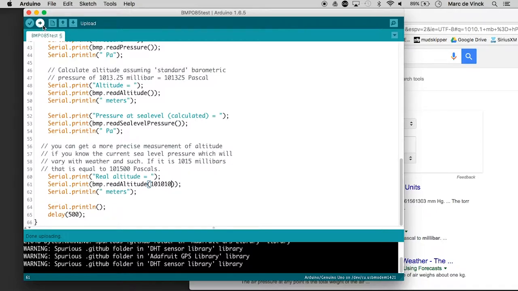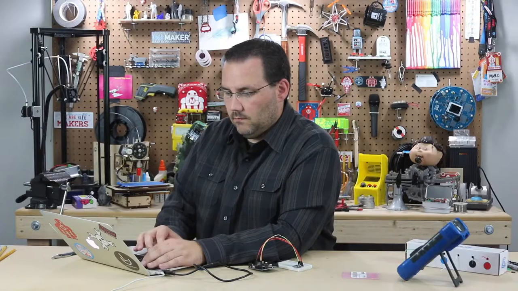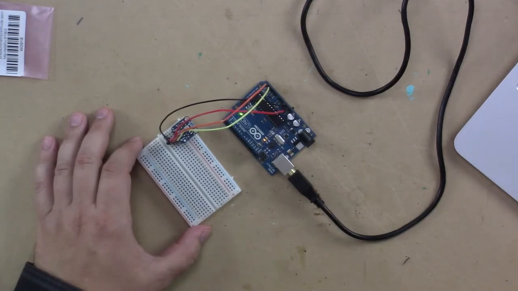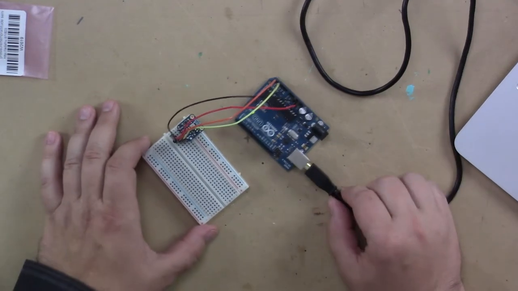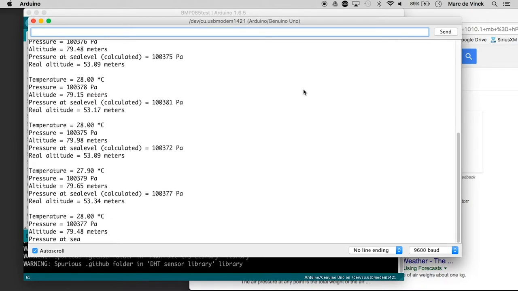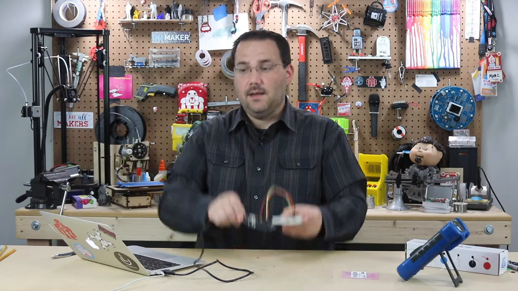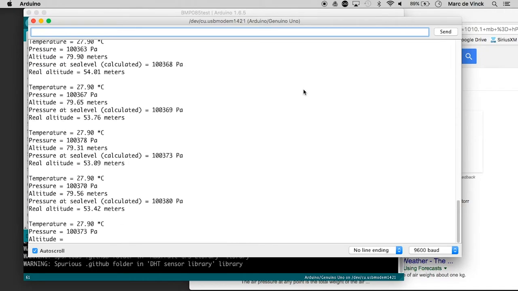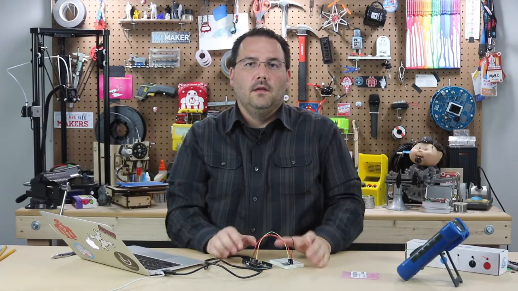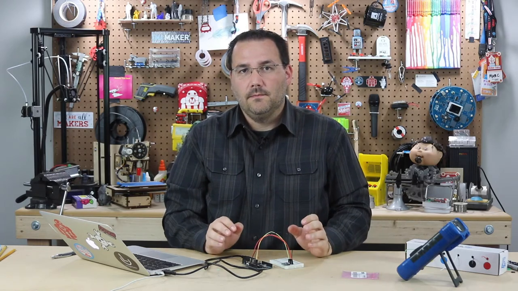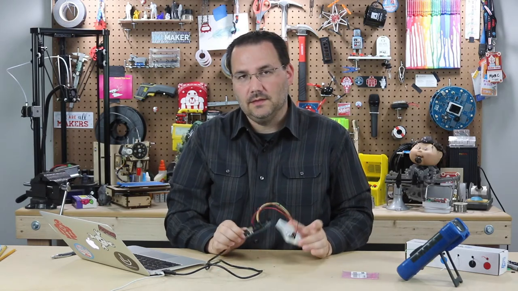and upload it, see, it's uploading, and let's take a look at the serial monitor. Now it's adjusted my real altitude to 53.34 meters. If I raise this up, you should actually be able to see it because it's within 0.25 meter accuracy. Oh, that's 54 and then 53.5. And that's how you would calculate precisely your altitude using barometric pressure with built-in temperature sensing.